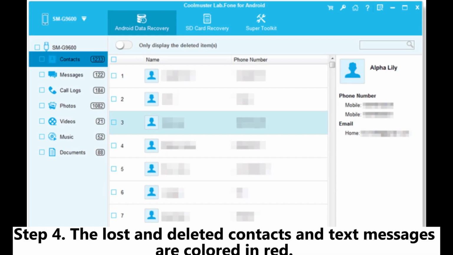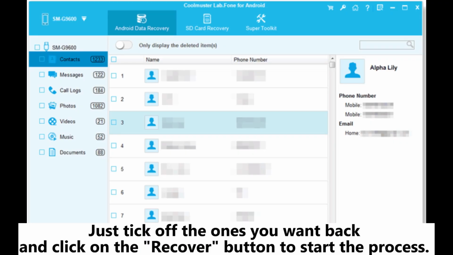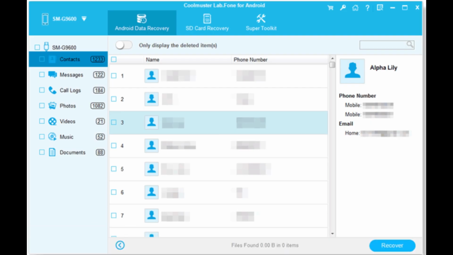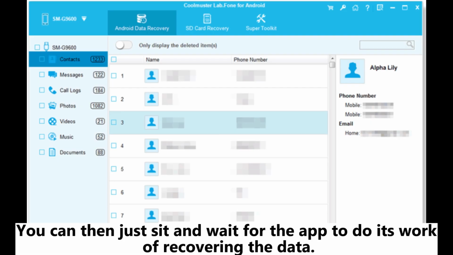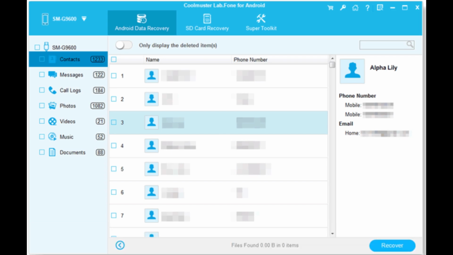Step 4. The lost and deleted contacts and text messages are colored in red. Just tick off the ones you want back and click on the Recover button to start the process. You can then just sit and wait for the app to do its work of recovering the data.